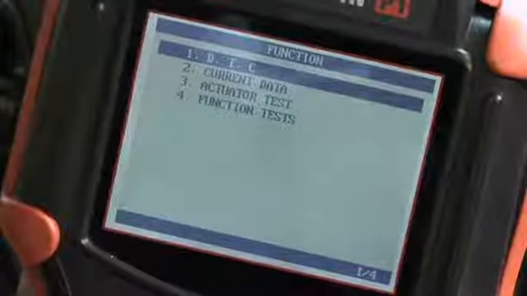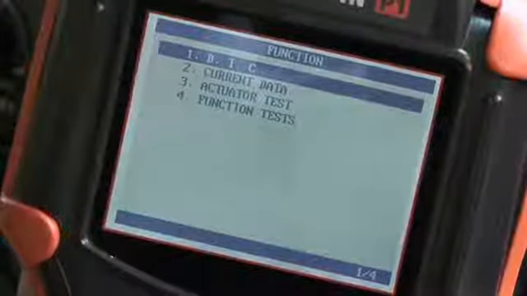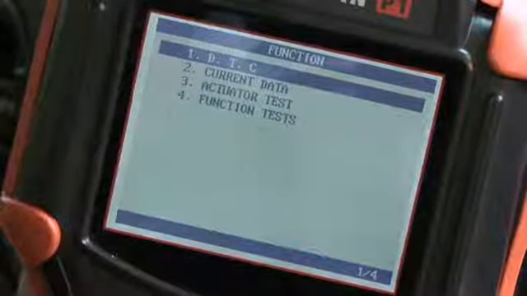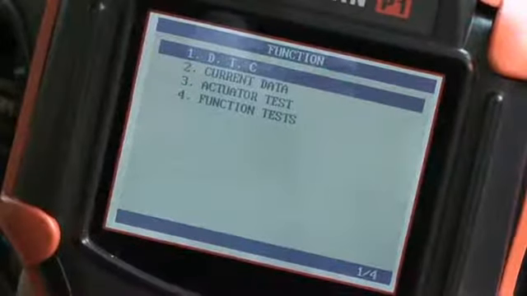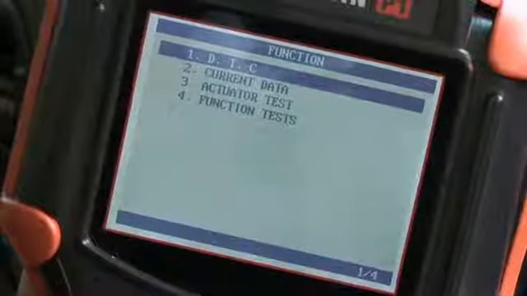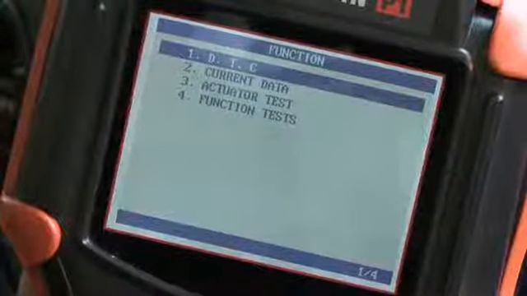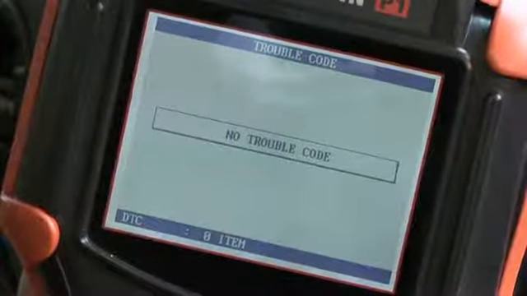The order that this is written on the screen is how I would suggest you attack your diagnostic procedures. Once you've interrogated your customer for a symptom, the first thing you want to have a look at is any fault codes. Number 1, diagnostic trouble codes. In this case we have none.